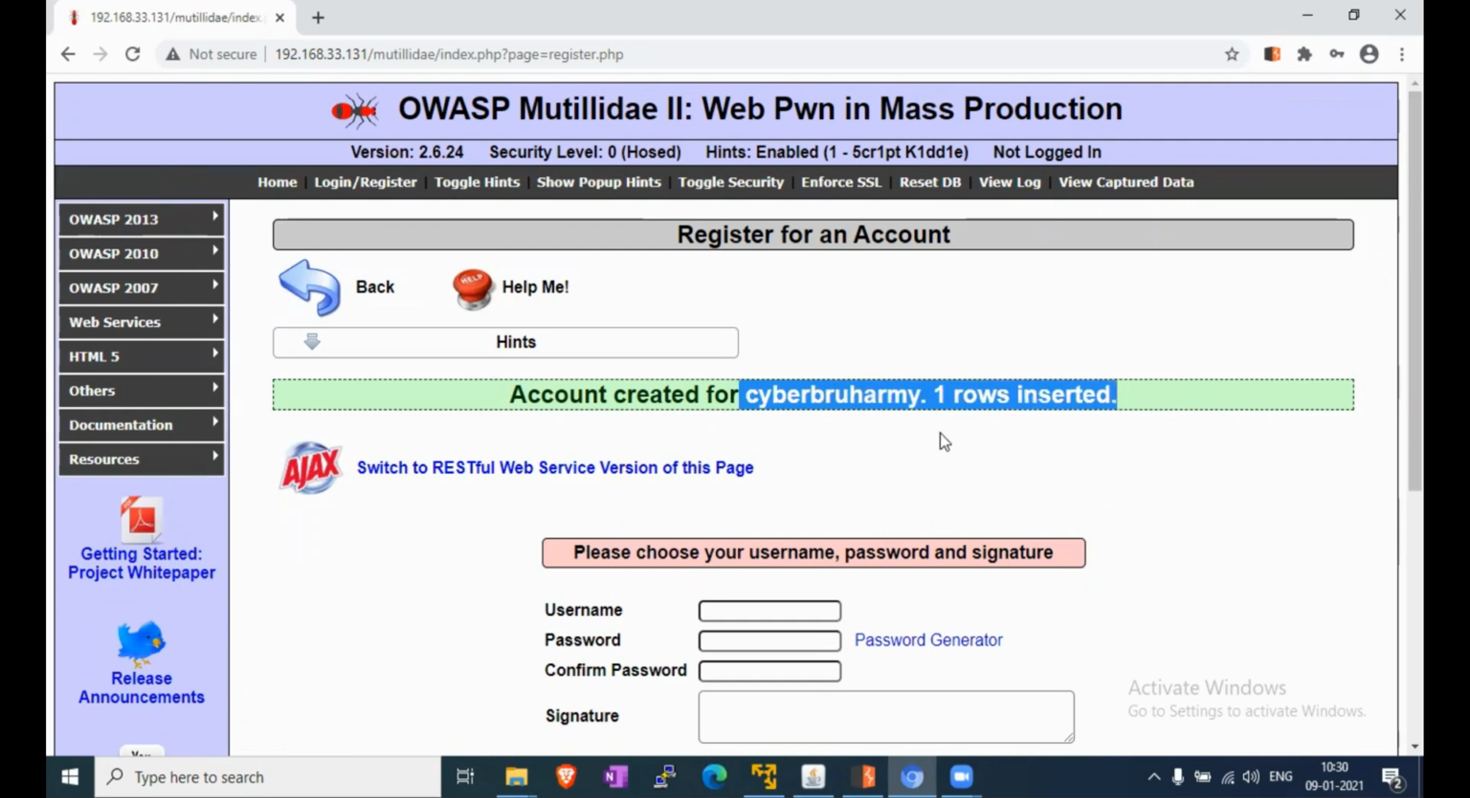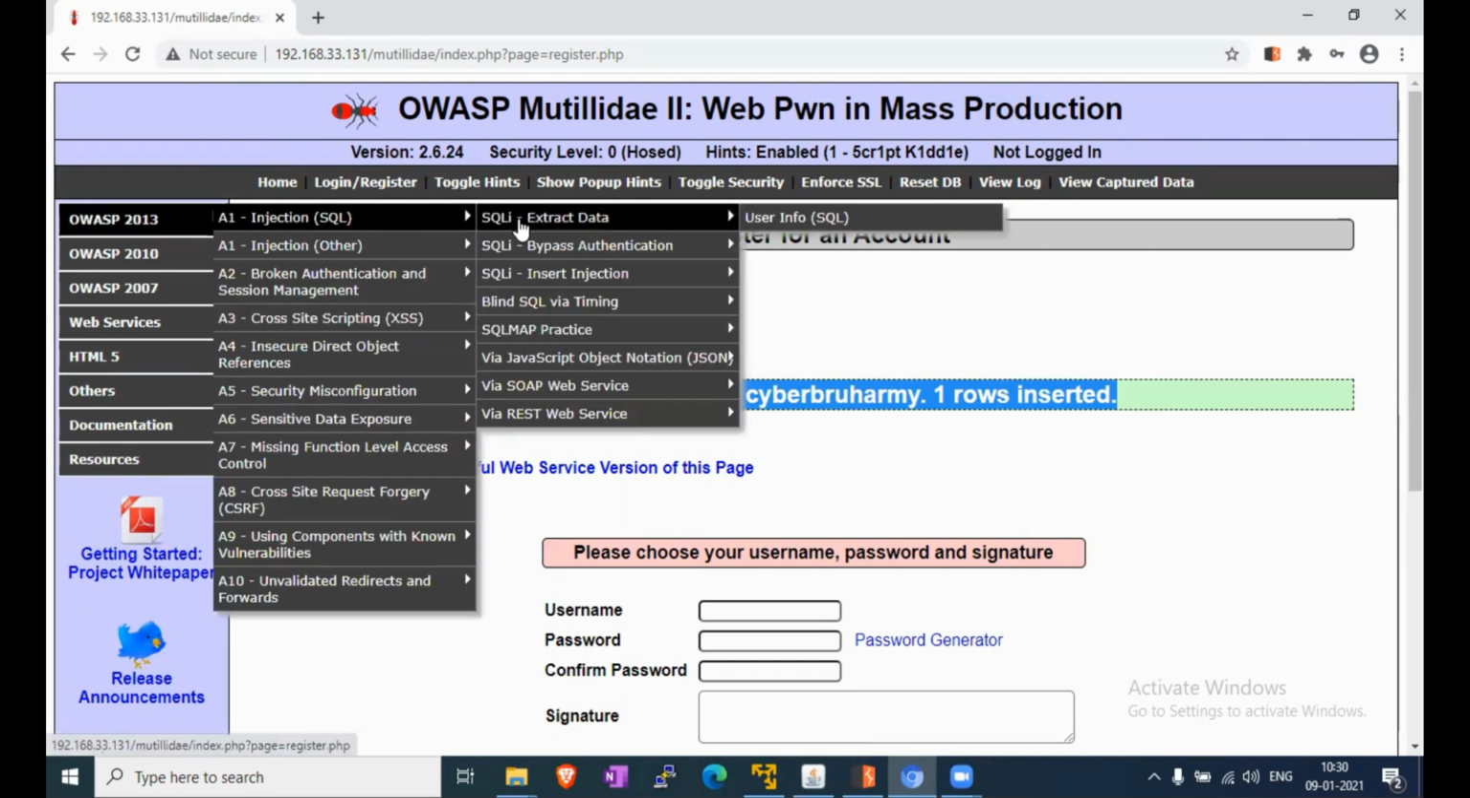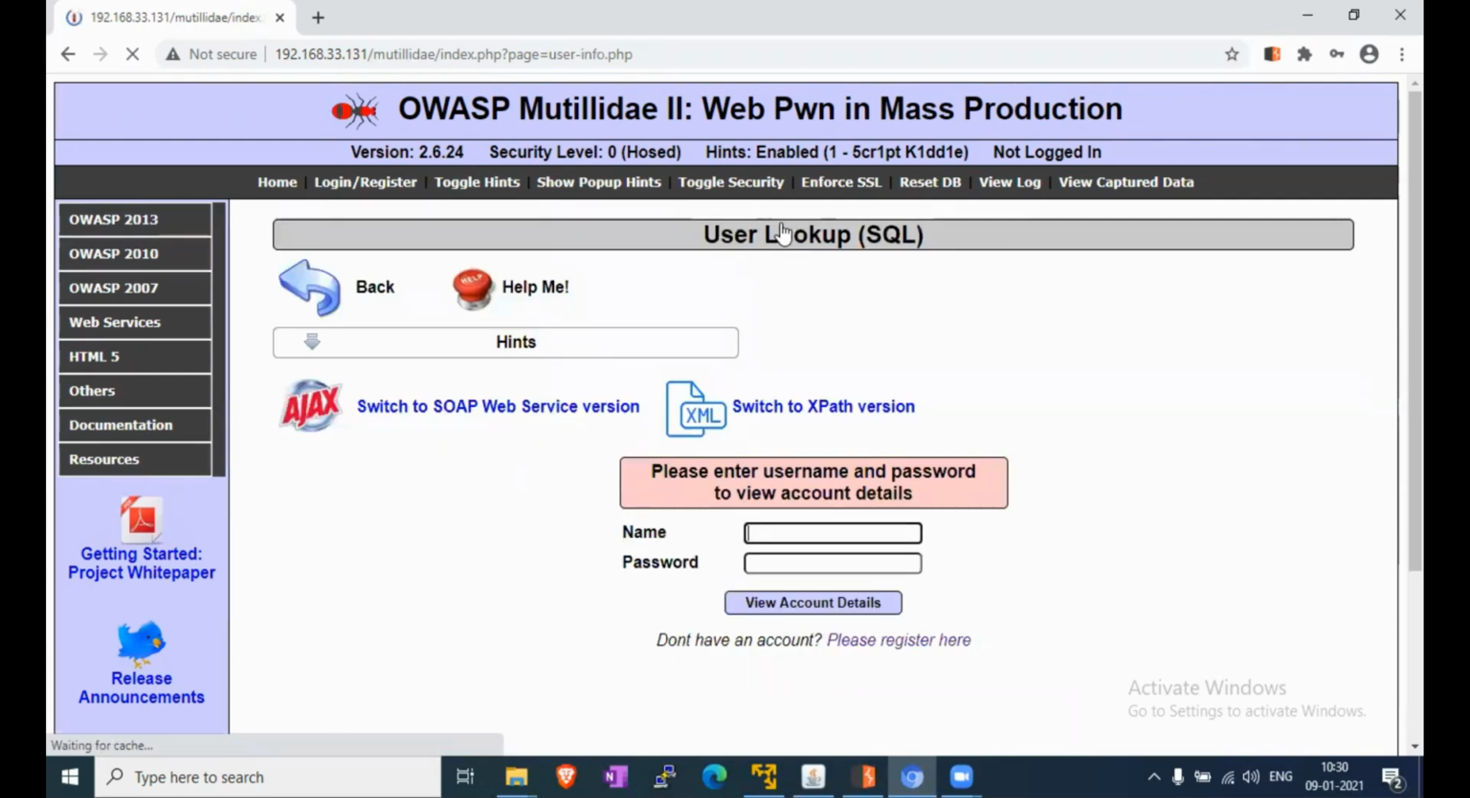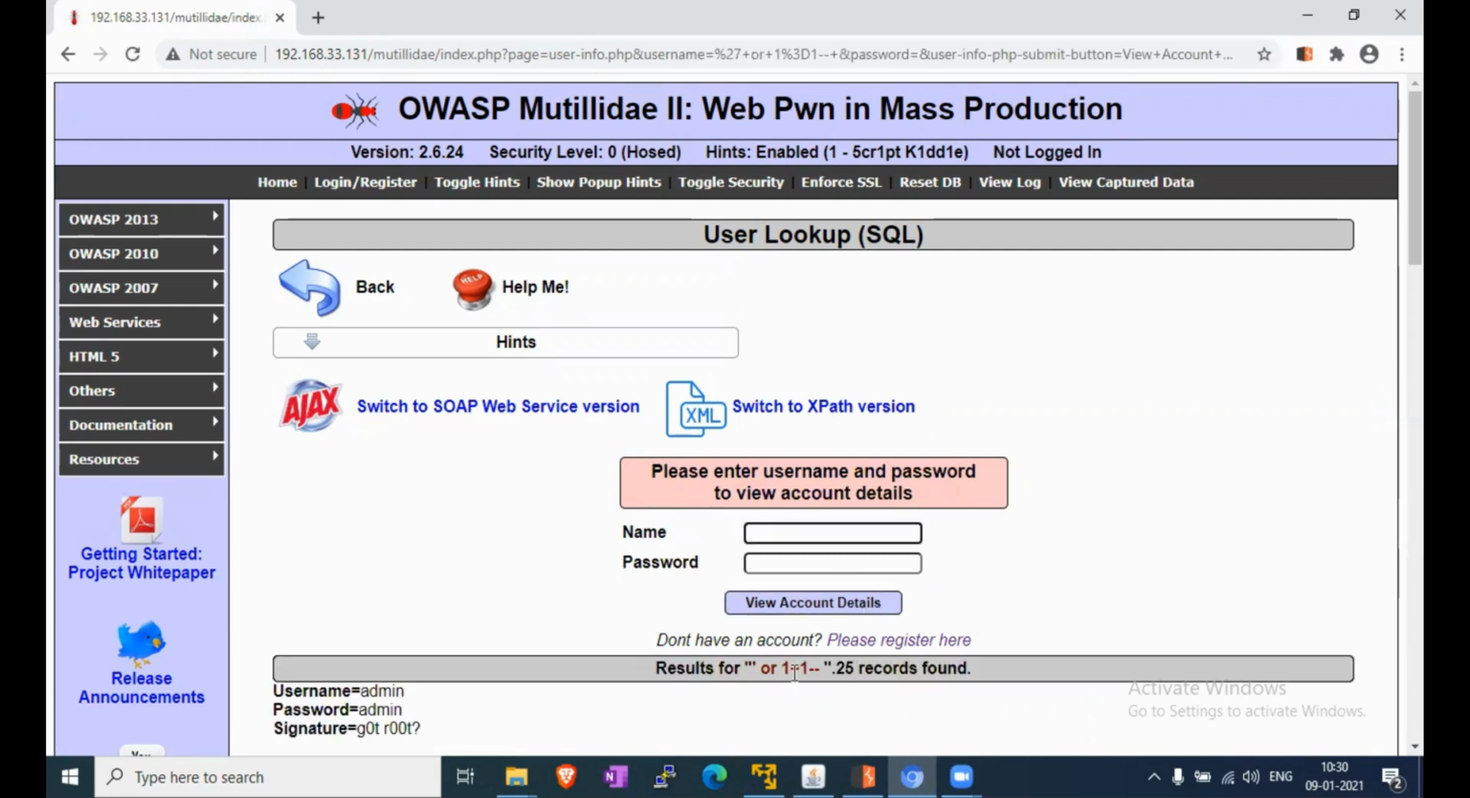First we will check the user info, how many users there are. So we will perform the same SQL injection to view how many. Now you can see that there are 25 records found. Previously it was 24. We added one using the register page, and now we are able to find 25 records.